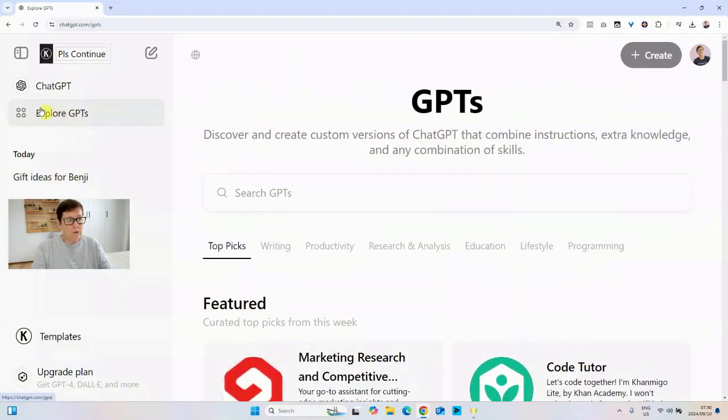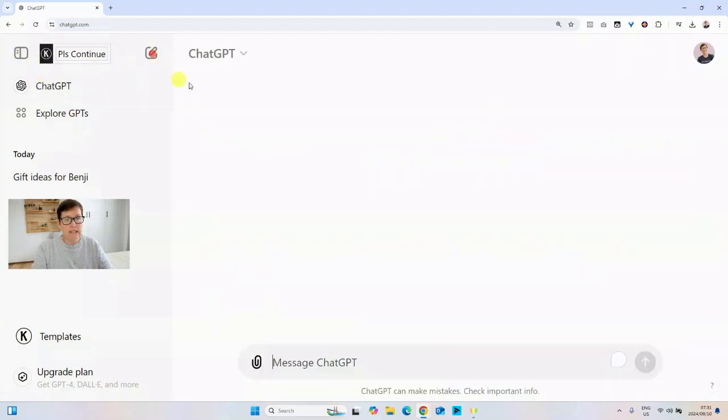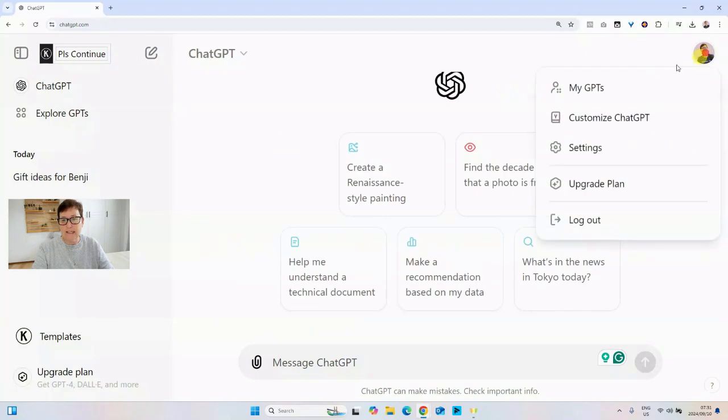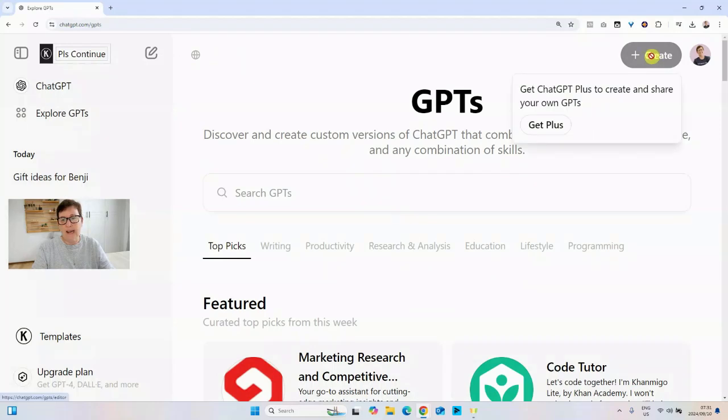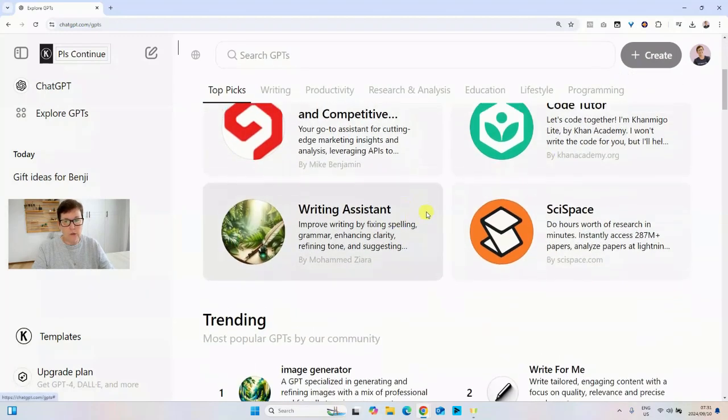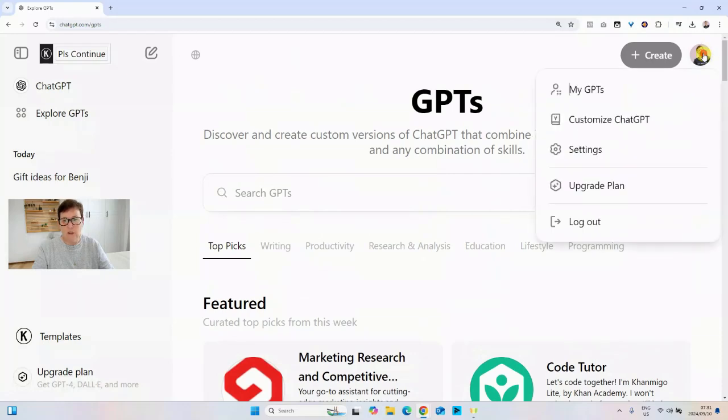As a free user, unfortunately, you can't create GPTs. So if we go to my GPTs here, you see the create is grayed out. You have to upgrade, but you can use the GPTs as a free user.